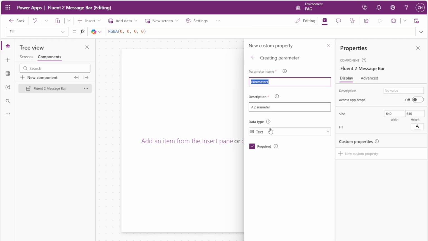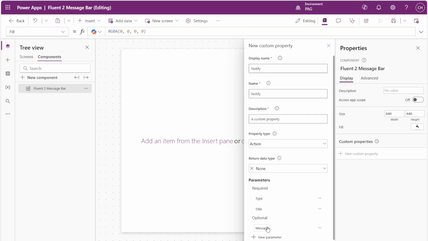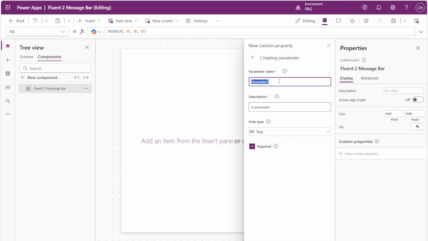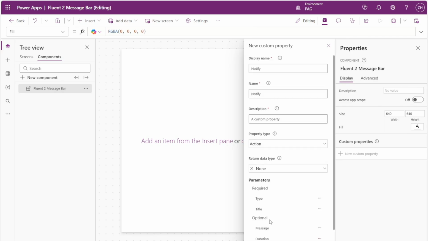Now we can add some optional parameters. These can be used to add more detail to the message and provide inputs for things like action buttons. The first one we'll add is the message parameter. This will be of type text and represents the additional text displayed in our message. The next optional parameter is duration, and this will allow us to set the length of time that our message is on the screen in milliseconds, similar to how the notify function works in Power Apps.